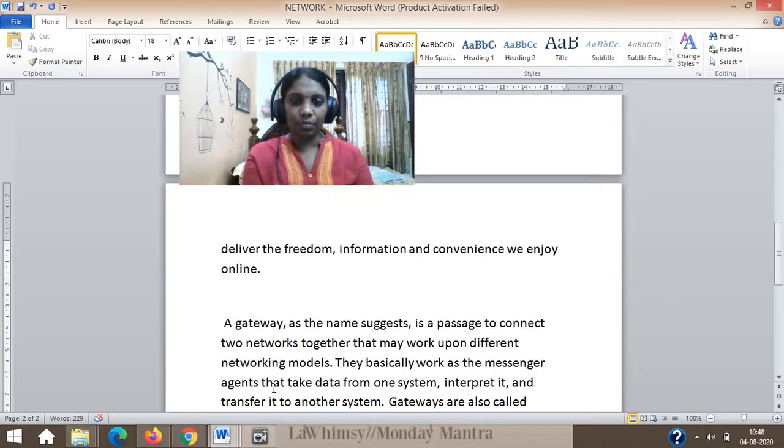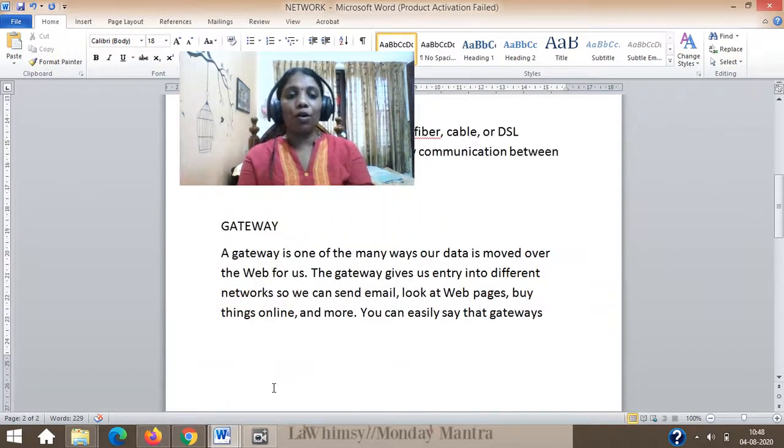That is how it is given, but I will make it a little shorter. It's a passage or a device to connect two dissimilar networks. Then if you want, you can add that it's one of the many ways our data is moved from the web for us. The gateway gives us entry to different networks so that we can send mails, look at web pages, etc. You don't have to worry about these things which I have written here if your mark is only one.